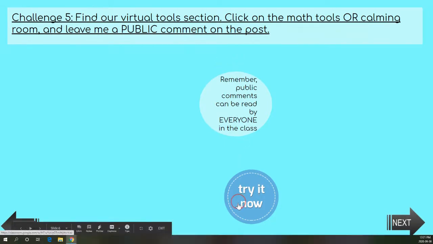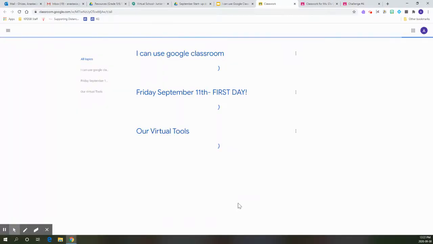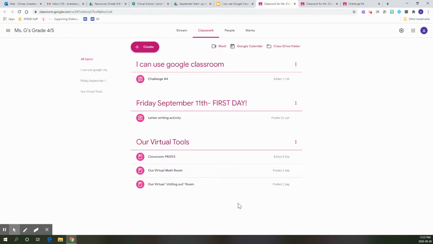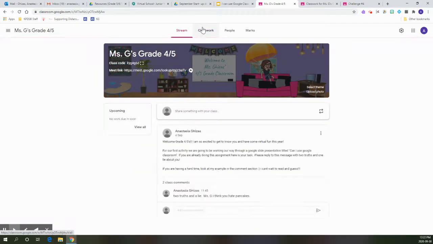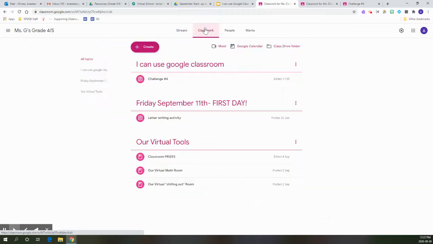You're going to click on the Try It Now button, and that button will take you into our classroom, but into a slightly different area of our classroom. Instead of going into the stream, which is where we've been for the last few challenges, we are now in the classwork area. This is where I will be posting our assignments. This is where your Google challenge from prior challenges was, and this is where all of our tools are.